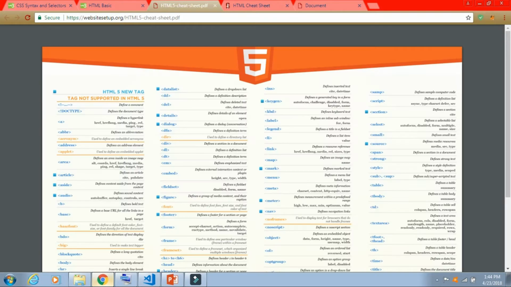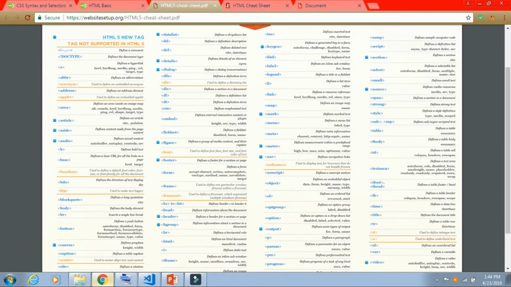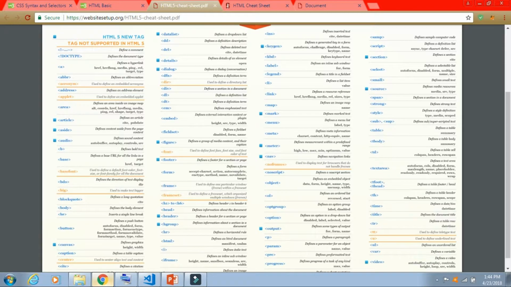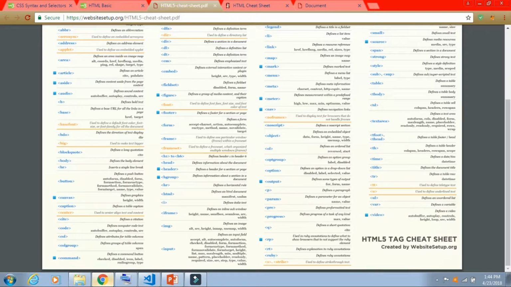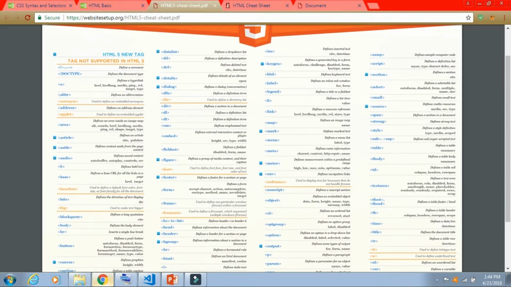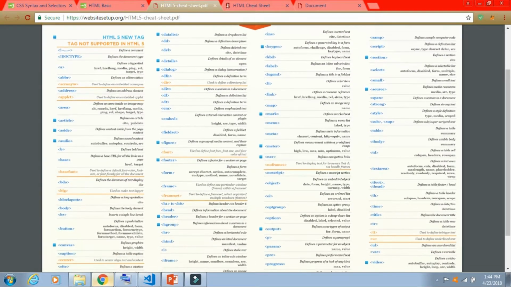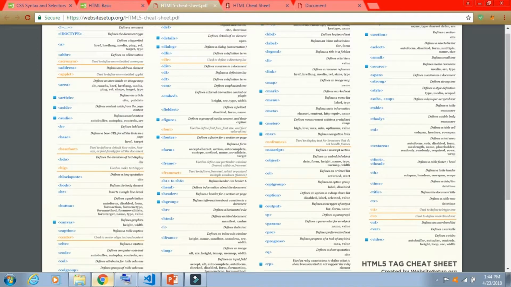And another one I found is this one for HTML5. You see some new tags like address, acronym, abbreviations, articles. Sorry, this acronym tag is not supported in HTML5. You have audio, aside, base, body, blockquote, header, output, object, legend, label, strong, small, and so on and so forth. I'm going to put a link to this also in the description.